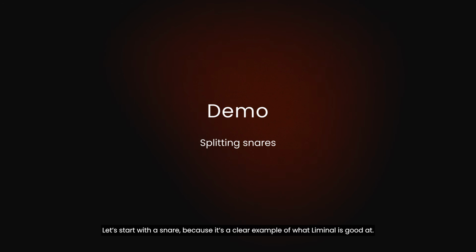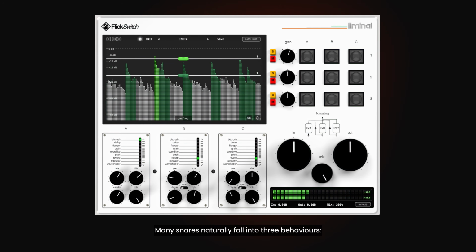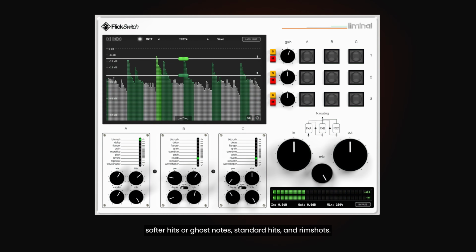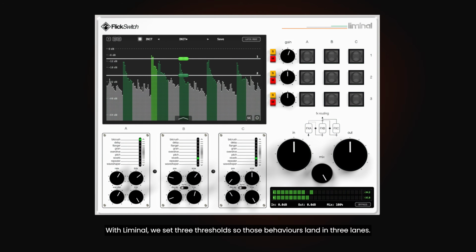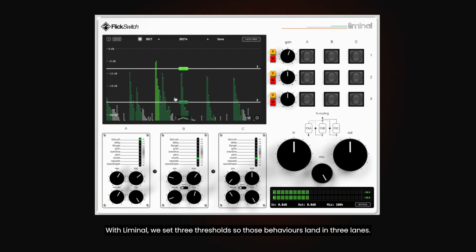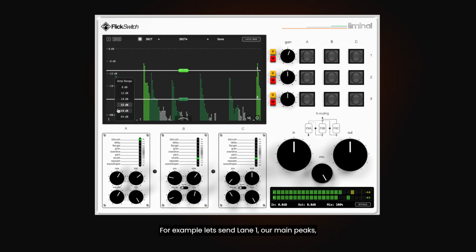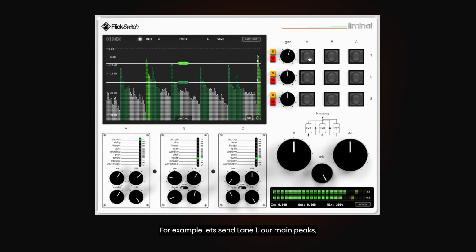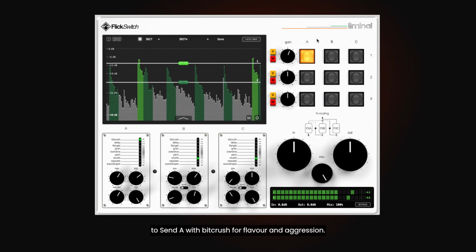Let's start with the snare, because it's a clear example of what Liminal is good at. Many snares naturally fall into 3 behaviors: softer hits, or ghost notes, standard hits, and rim shots. With Liminal, we set 3 thresholds so those behaviors land in 3 lanes. From there, each lane can be processed independently. For example, let's send lane 1, our main peaks, to send A with bit crush for flavor and aggression.